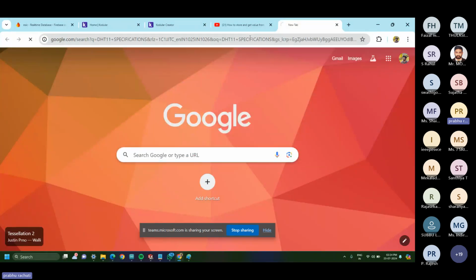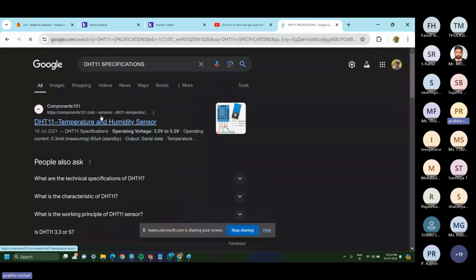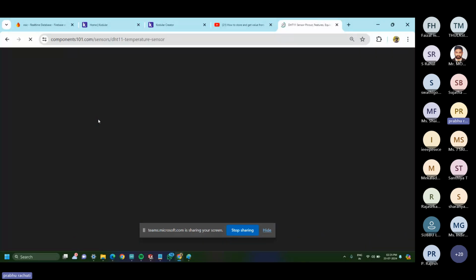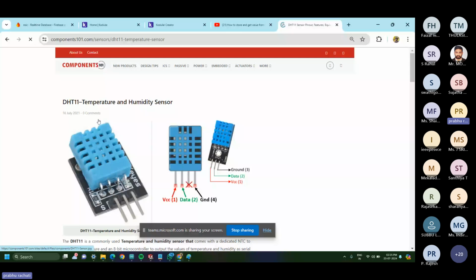Every manufacturer of that module will release the data sheet of the particular module, along with the module. Okay, without a data sheet, no one will release their module, because without a data sheet, no one can interface, so no one will purchase that module as well. So in that case, they will provide the data sheet as well.